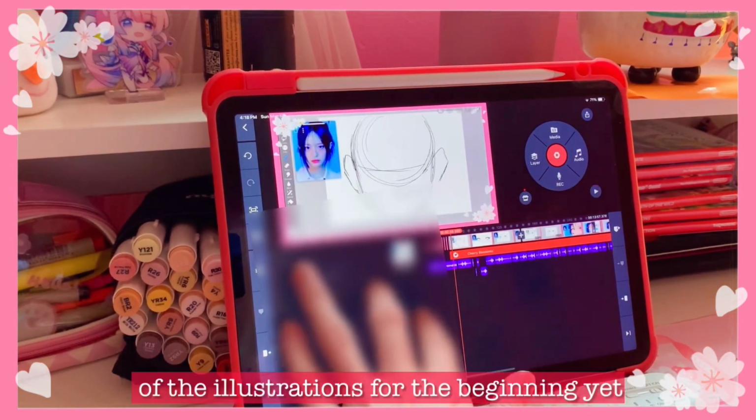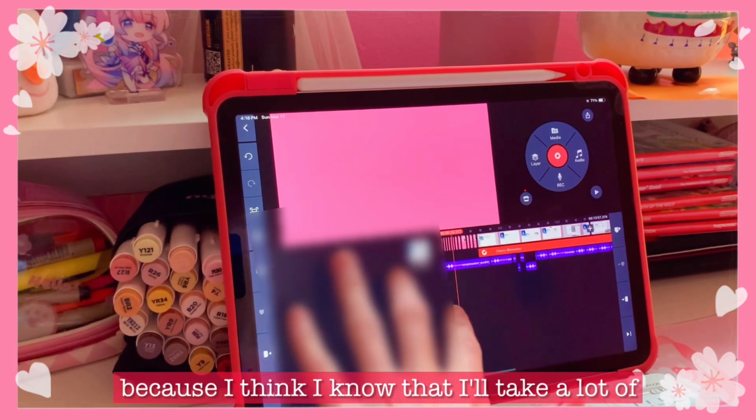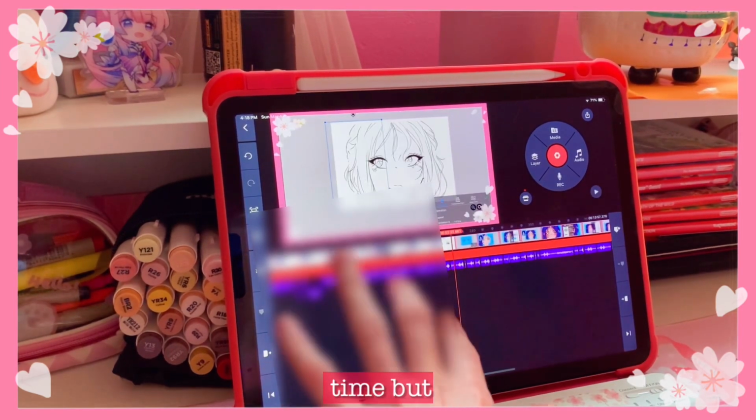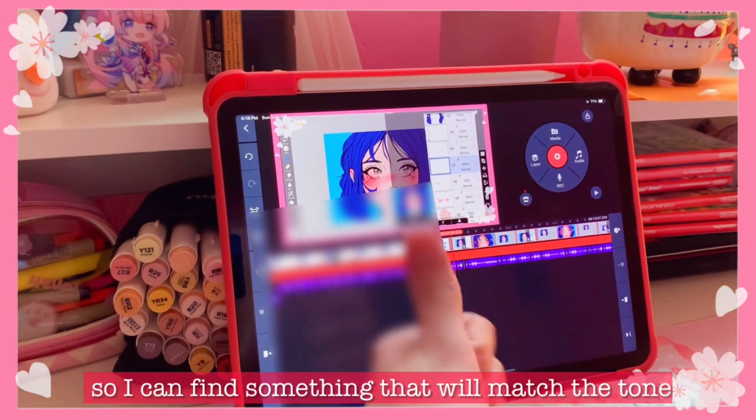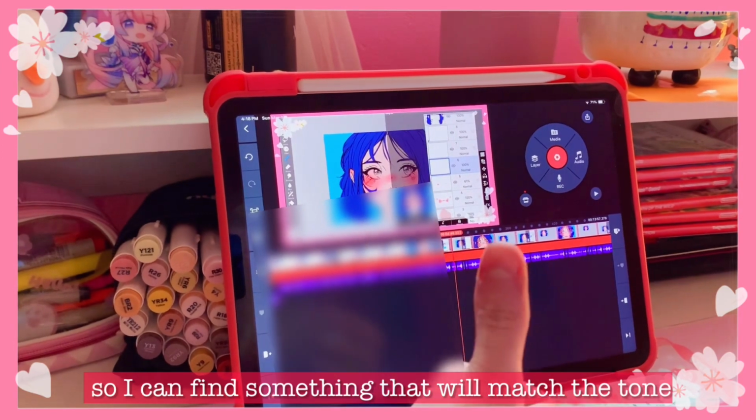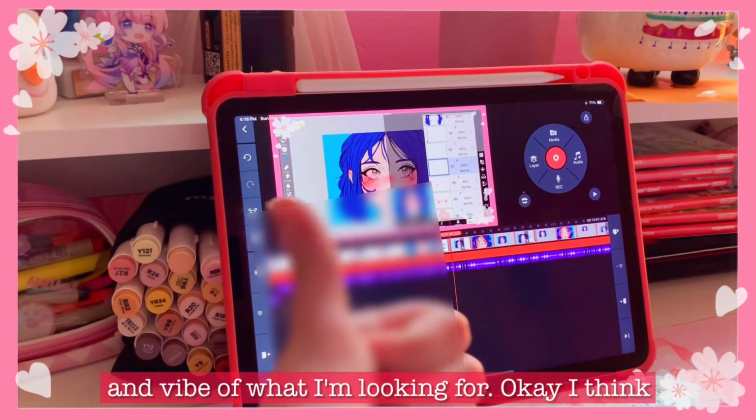I am not quite ready to do all of the illustrations for the beginning yet, because I know that I'll take a lot of time, but I think I will work on adding the music next, so I can find something that will match the tone and vibe of what I'm looking for.